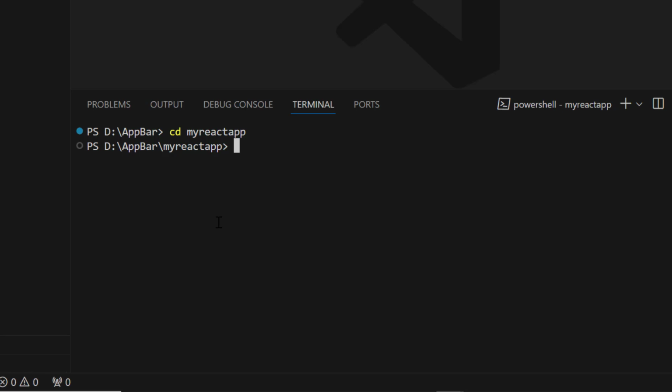To use the AppBar component, I type the npm install @syncfusion/ej2-react-navigations --save command to install the package.